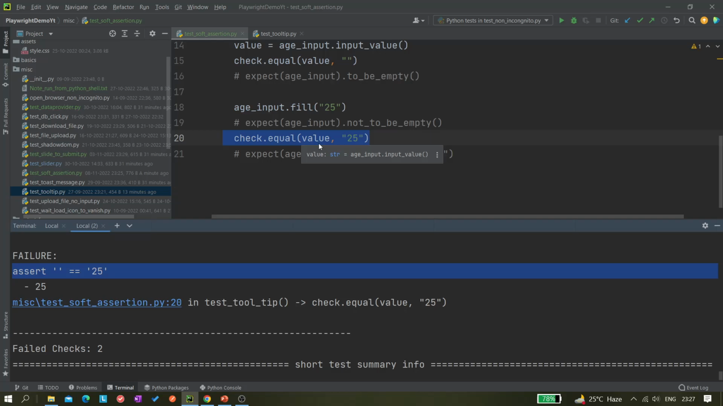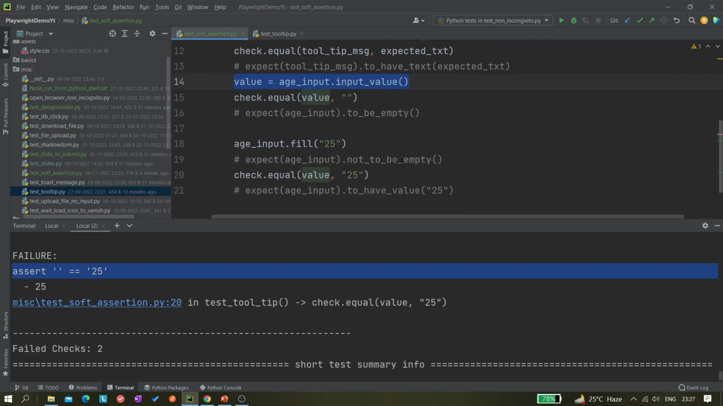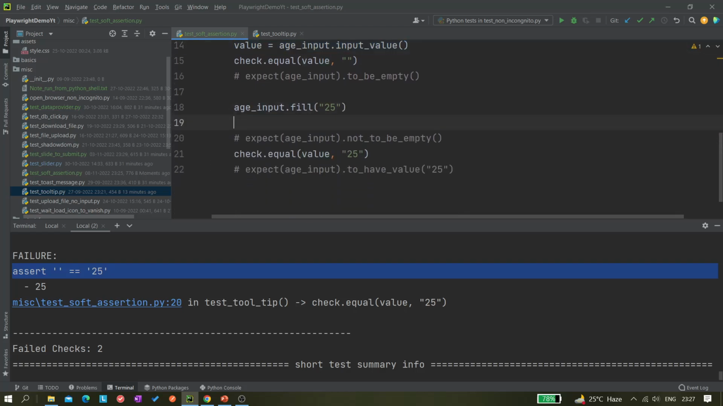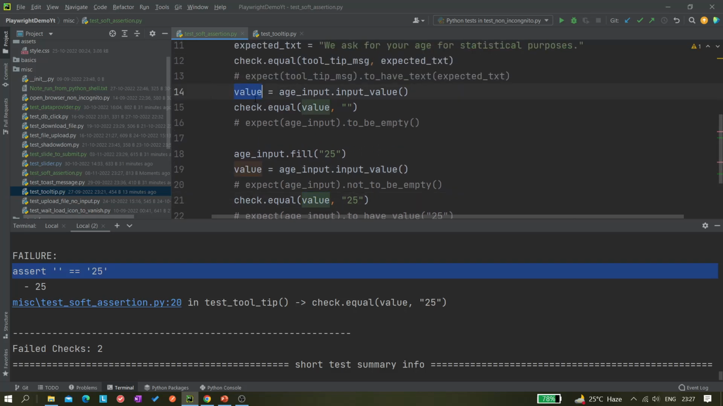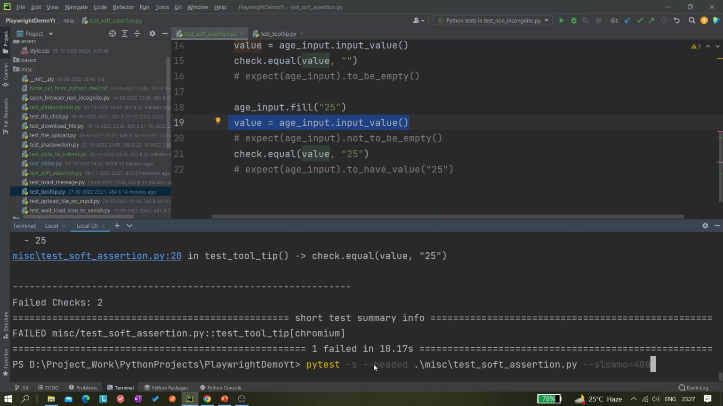Oh, okay, I made a mistake here. Let me correct it once again. So what I did, after filling it, I'm just verifying with the value that was captured here. It was null, there is nothing. Now the problem is that it is having a value, right? That is 25. So now we have to again use this statement to get the input value. Now let's run it once again.